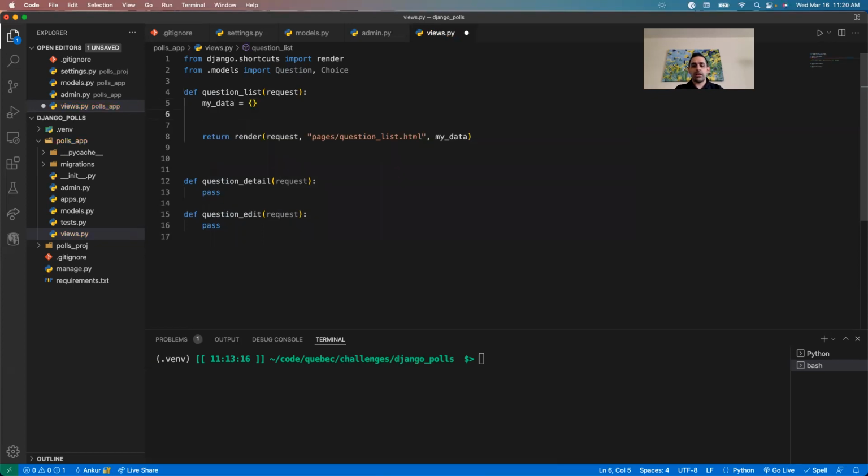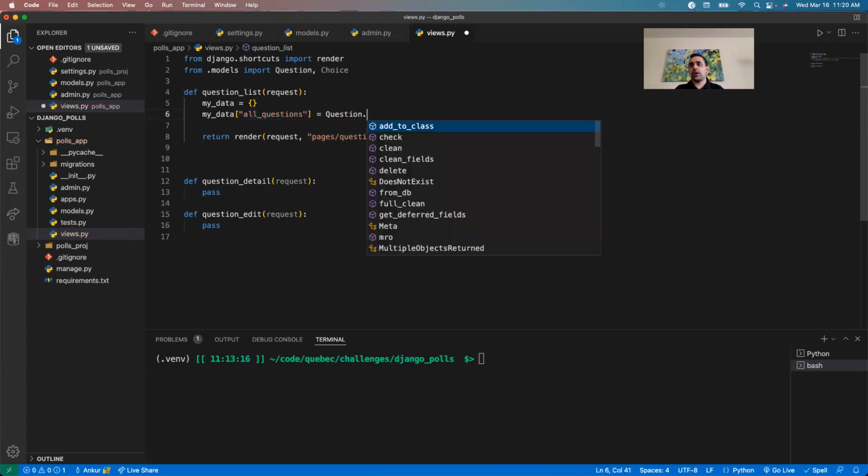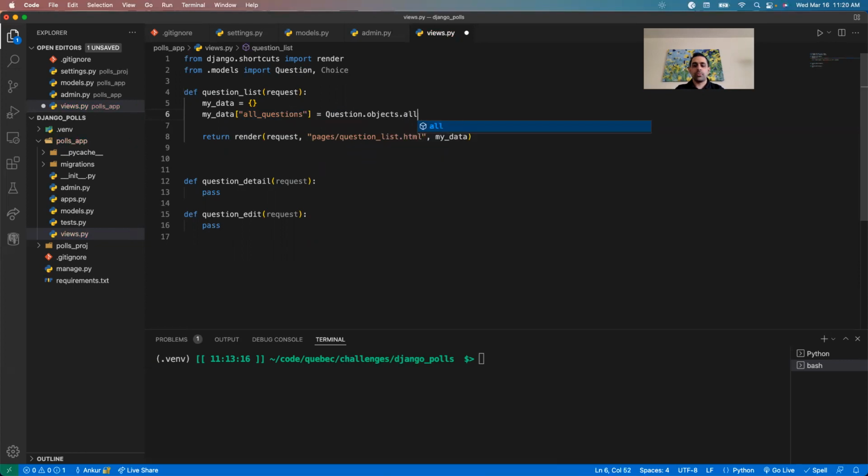And I'm going to add in something to my data. Let's call it all_questions. So all_questions is the key. The value is going to be Question.objects.all. We want every single question in our database. So we're going to use our Django query to get all the objects from that model. Any questions about what we're establishing here?